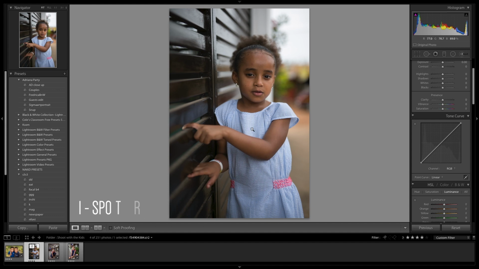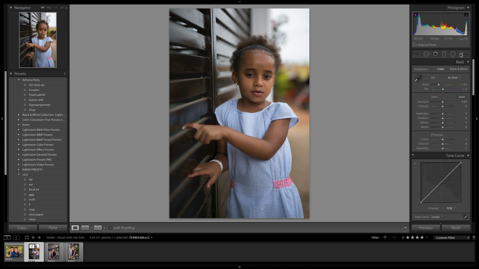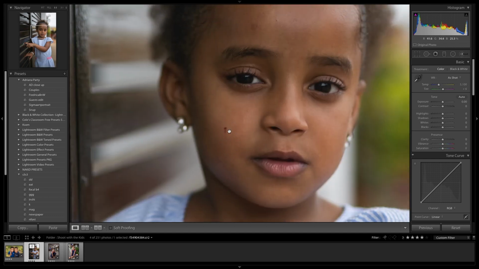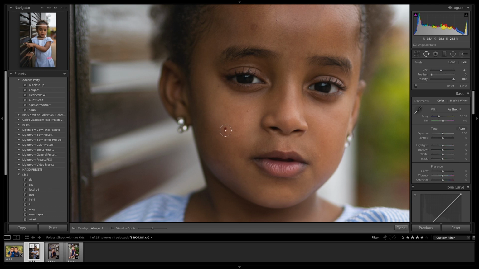You know how when you select, let's say there's a spot, let's zoom in so you can see. Say there's a spot over here which shouldn't be there, so you select your spot removal tool over here, and usually Lightroom does a good job of removing most spots on the face. This one is quite simple.